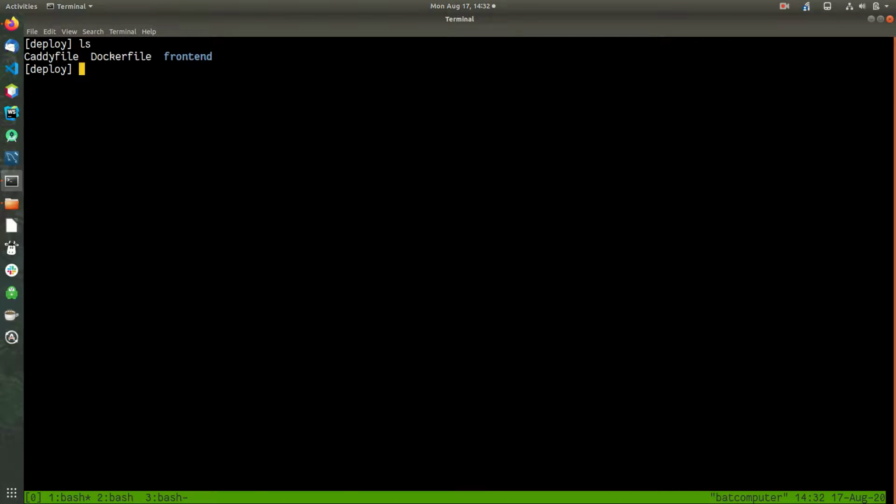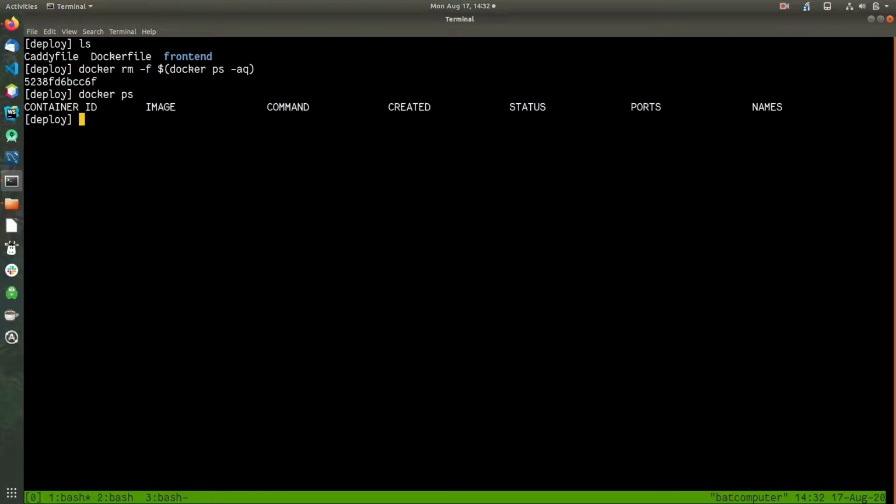What I'm going to do now is create a Makefile to automate this entire process. So let me kill the Docker container first. And I'll also at the same time remove the Docker image as well.